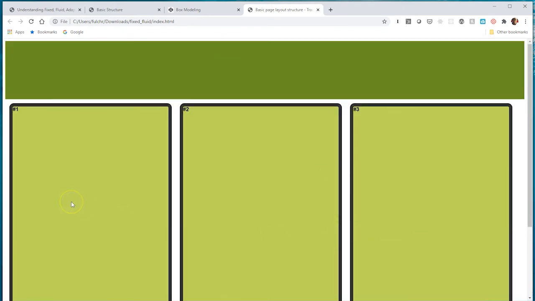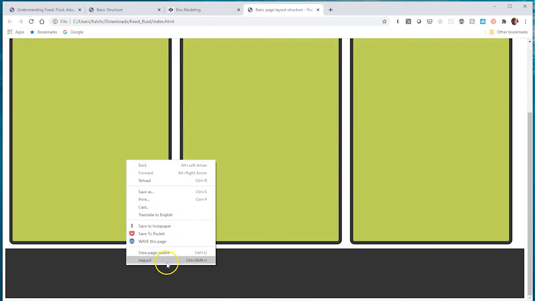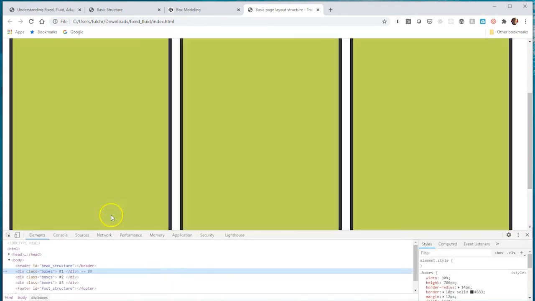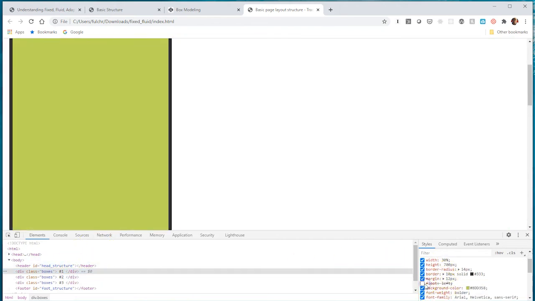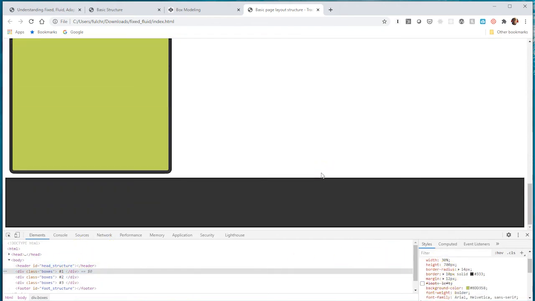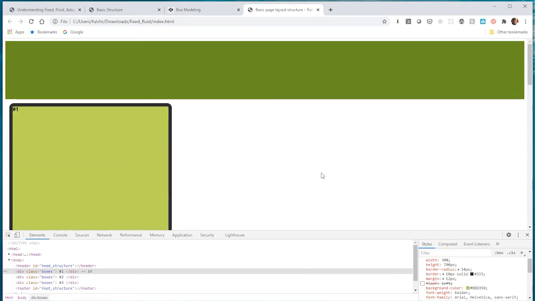Like I said, it's very basic. We have a header, we have 3 columns, and then we have a footer. But the key to this is the float property. If I were to inspect this, what makes these boxes float next to one another is the property called float. If I were to take that off, you'll see that the default behavior is that the boxes stack on top of one another.